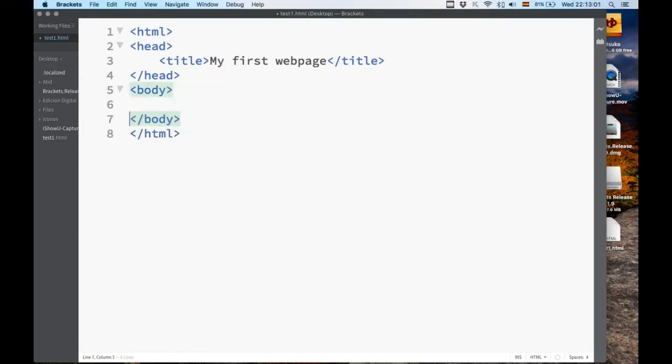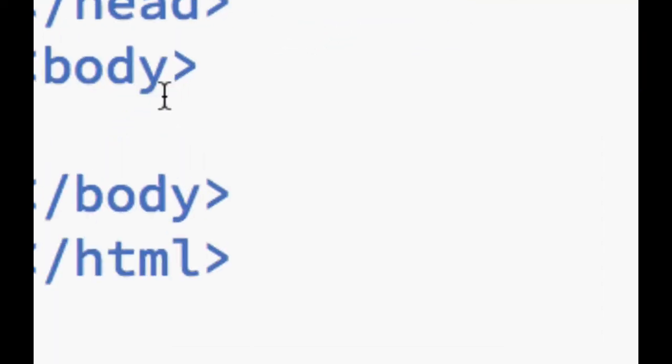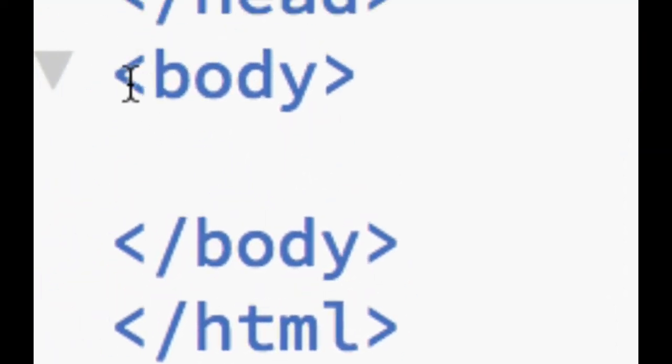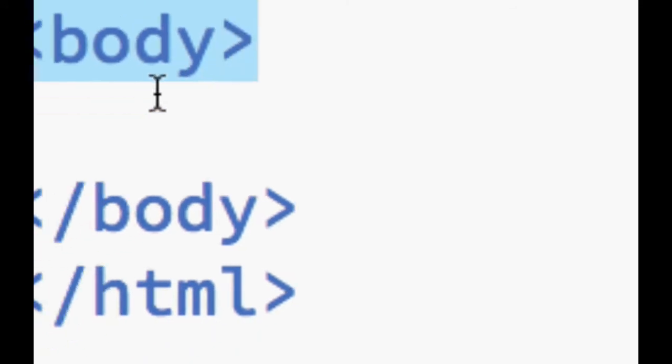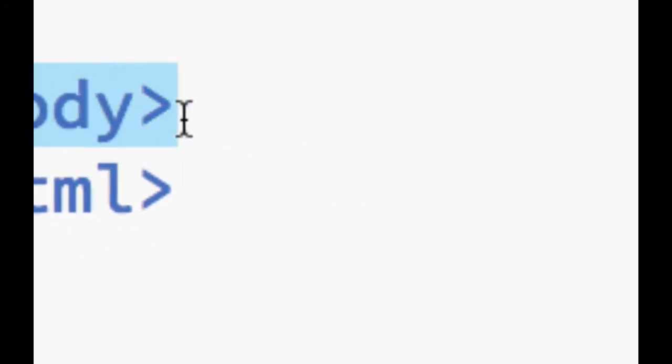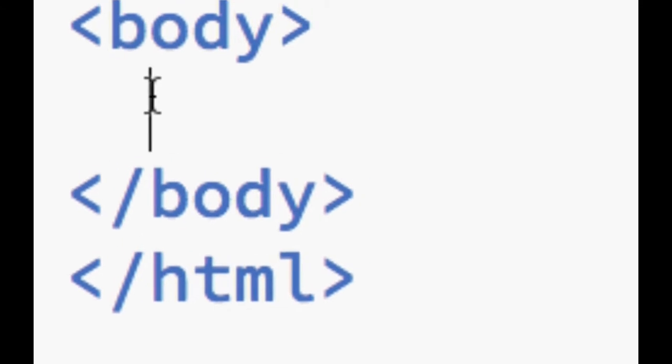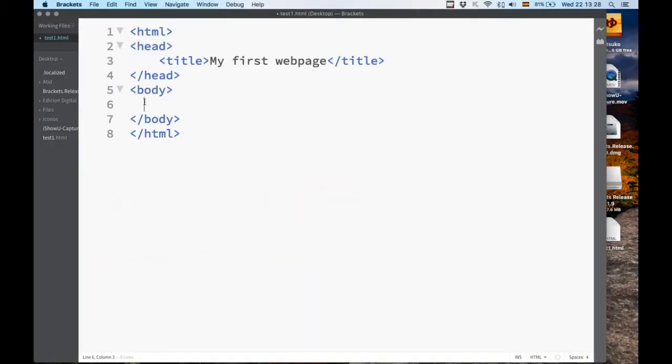Okay, the body is going to be the part of the HTML document where you have to put all the content. If you want to add some text, some images, or any other content that you want, you have to put it inside the body. Remember, how do you know you are inside the body? Because here is inside the tag body that opens and the tag body that closes. Okay, so you have to be inside of it. Now, once you are here, we can start typing our information.